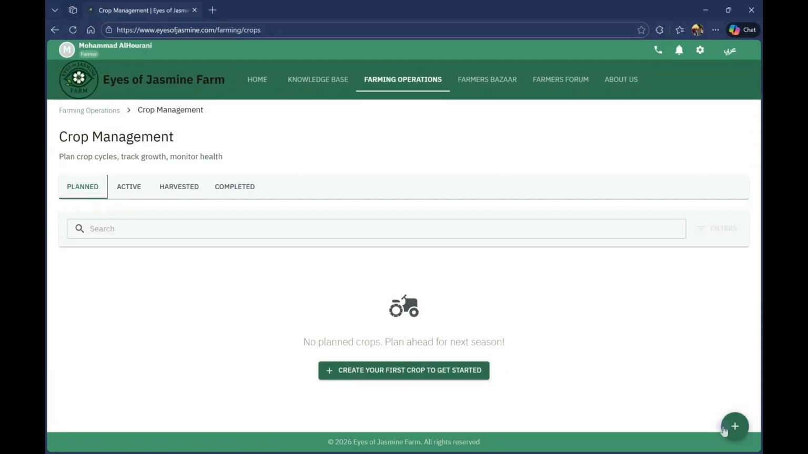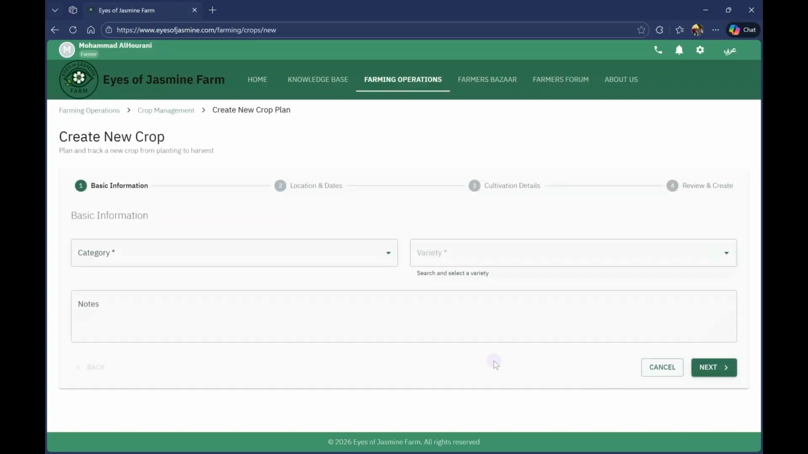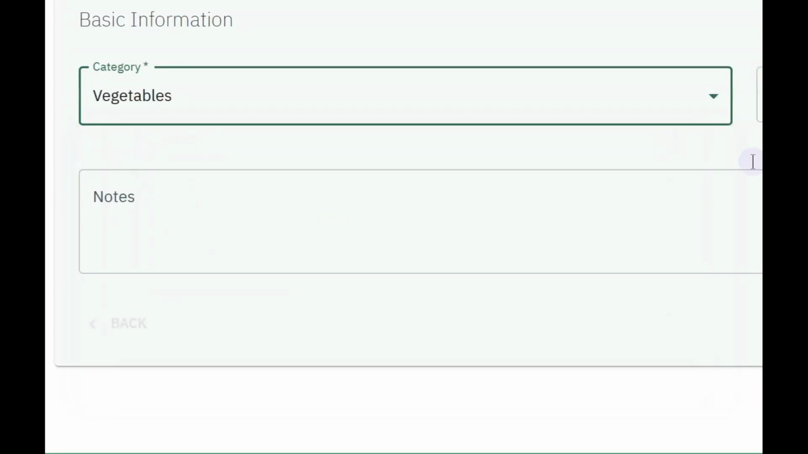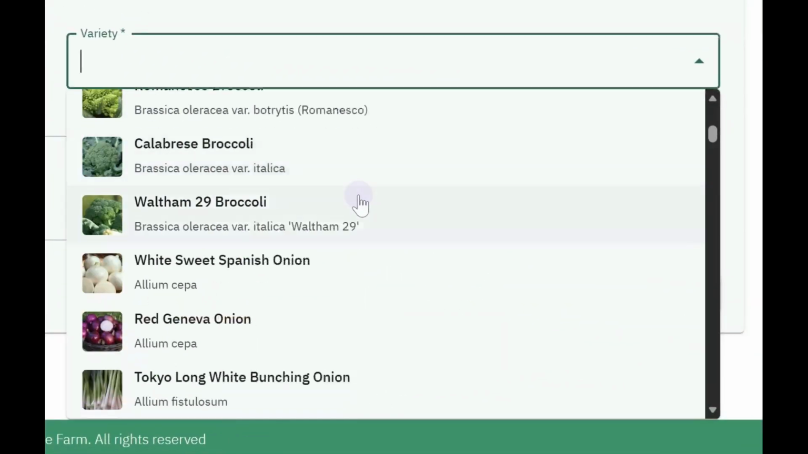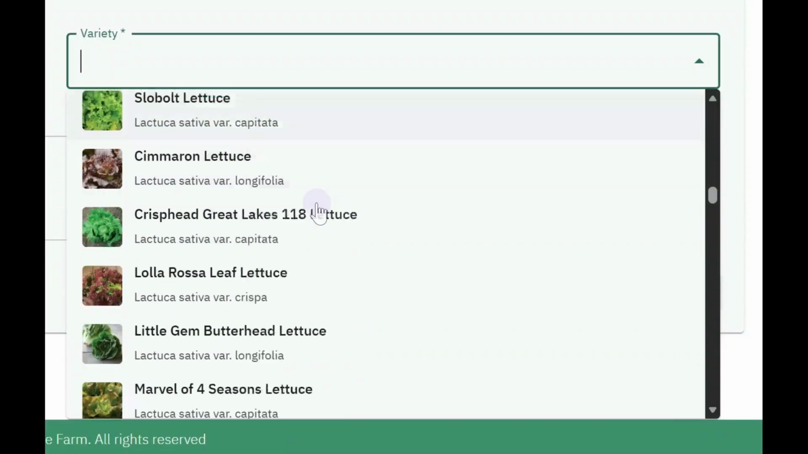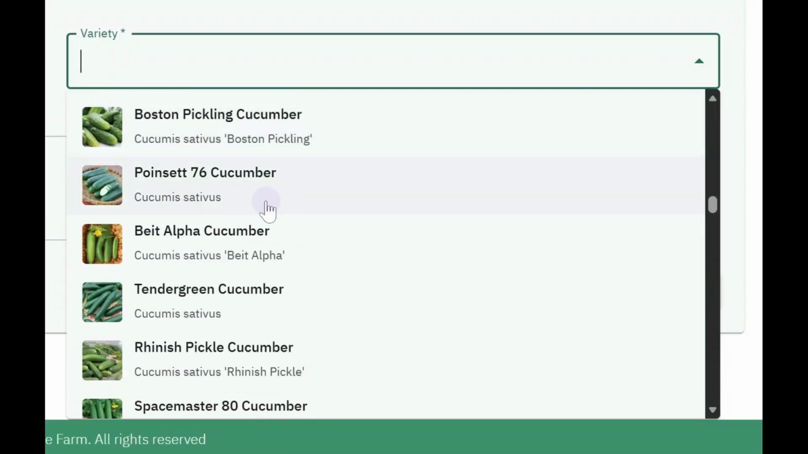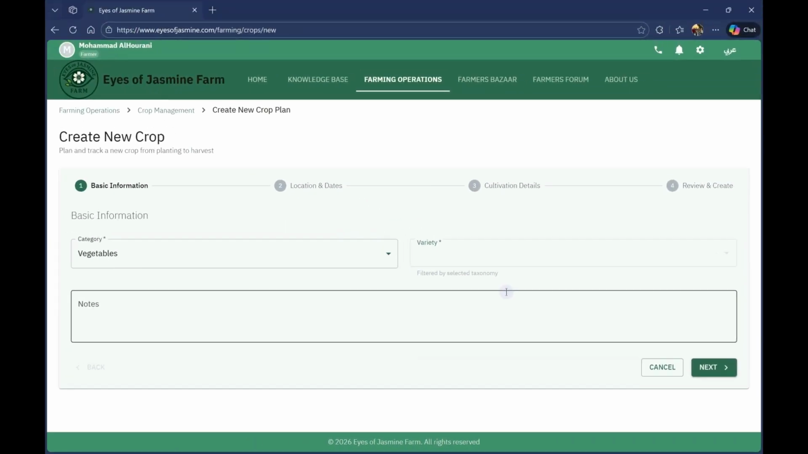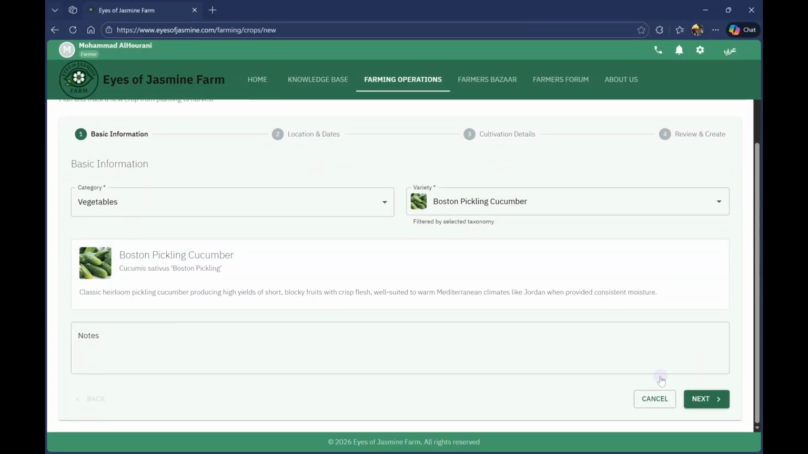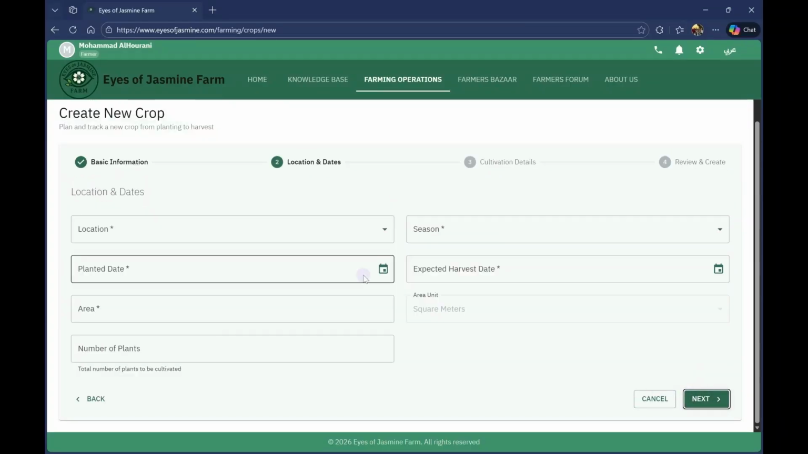Since we have no plans yet, let's create a new one. Click to Create Crop Plan. First, fill in basic crop information. Select category, herbs, vegetables, fruits, flowers, etc. Then choose the variety. You notice that the system contains many varieties for each category. Search for the variety and select it. But if you don't find yours, write it in the comments and it will be added soon. The system will show a quick overview of the selected variety. Then, optionally, you can add notes.